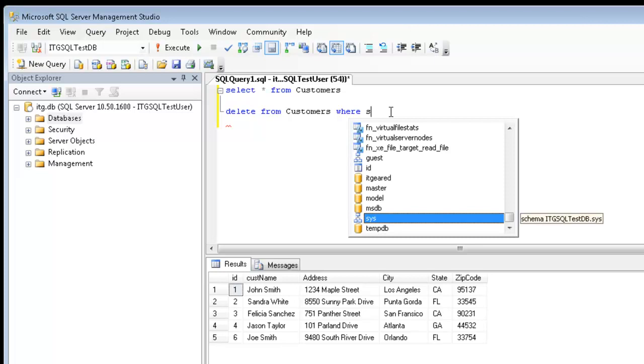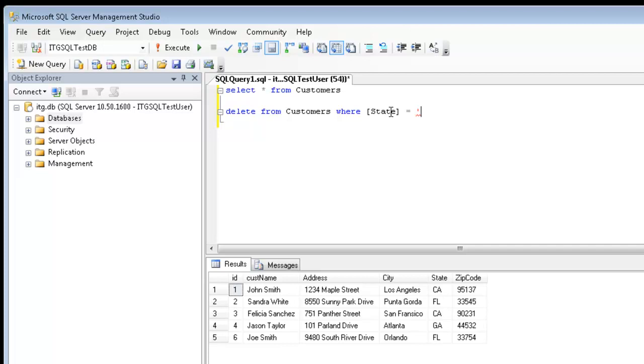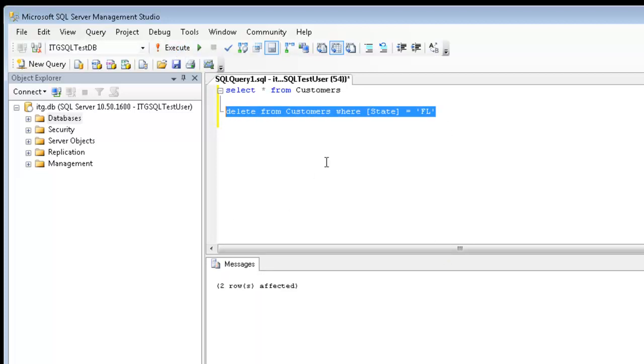Or I can say where state equals, now Florida I know is, or the state I should say, the state field is of type varchar, so I need to enclose it in single quotes. So by issuing this command, where I've specified that I want to delete from the field state anything that matches FL. And by the way, this where clause is not case sensitive in this case. So if I run this command, I should expect that 2 rows will be deleted. Let's take a look. And of course 2 rows affected.